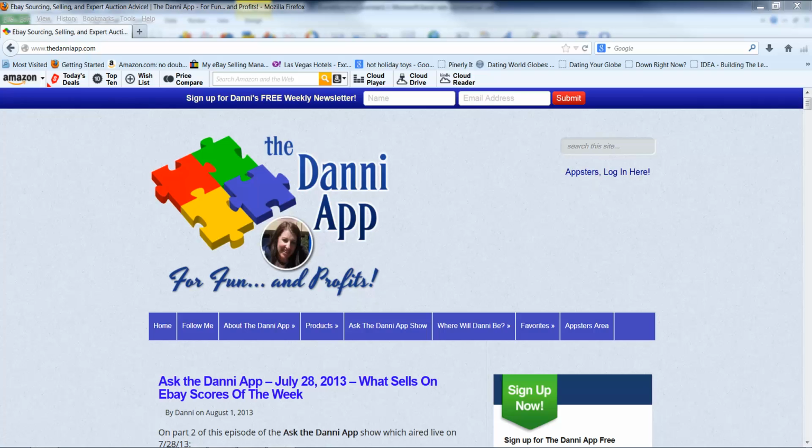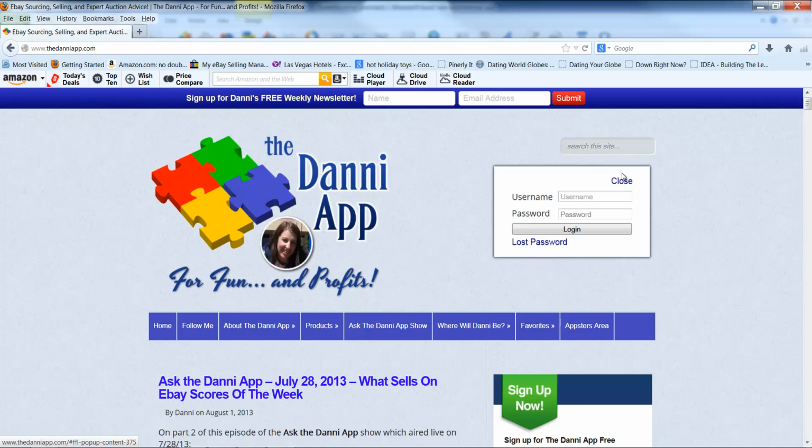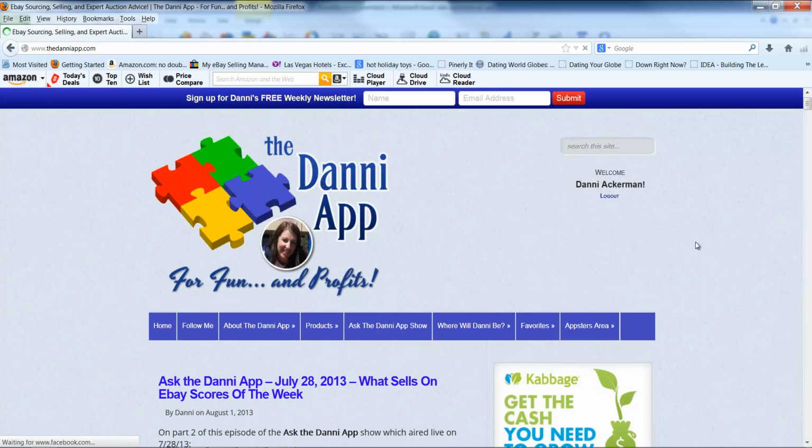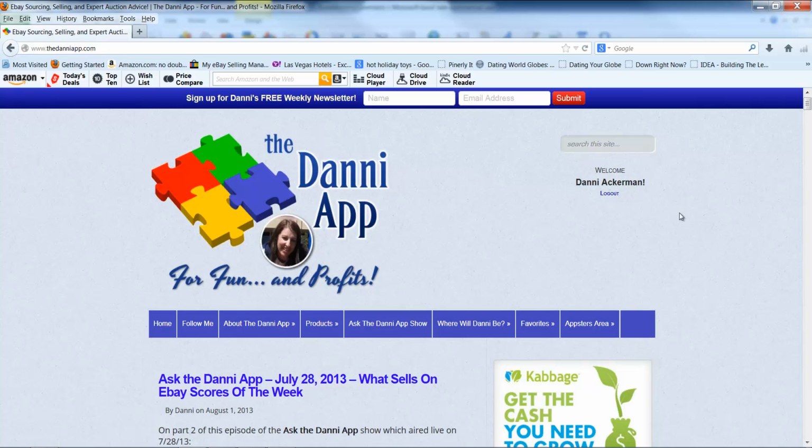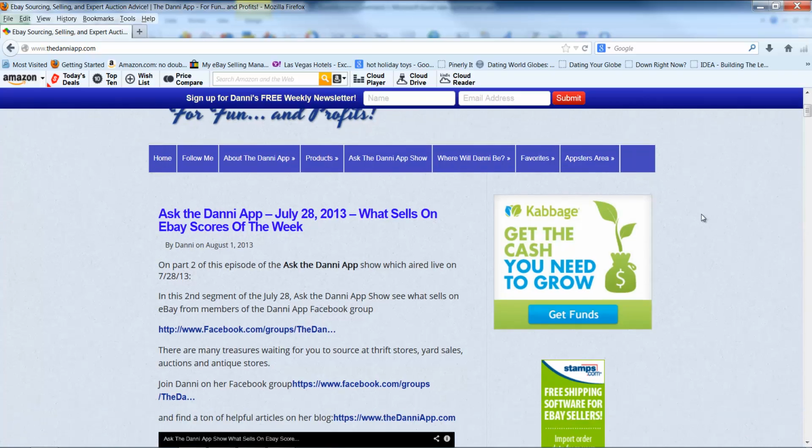So the first thing you'll notice when you go to the DanniApp.com is there's a little area right up here that says Appsters. Log in here. So you want to click that. It's going to pull up a screen for you to log in, and I'm going to go ahead and do that. Once you're logged in, you should see your name right up here. That means you're all set to go exploring the Appsters area.